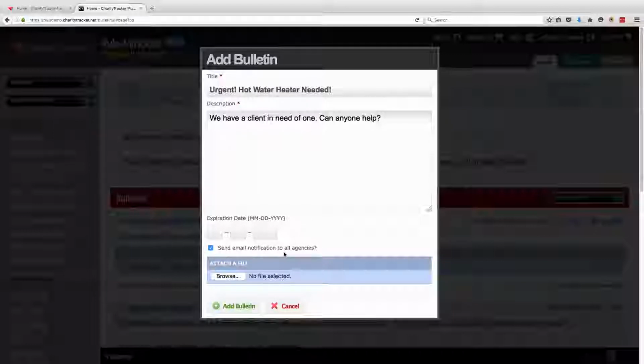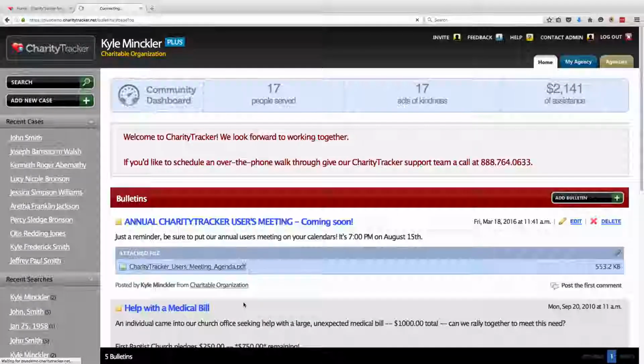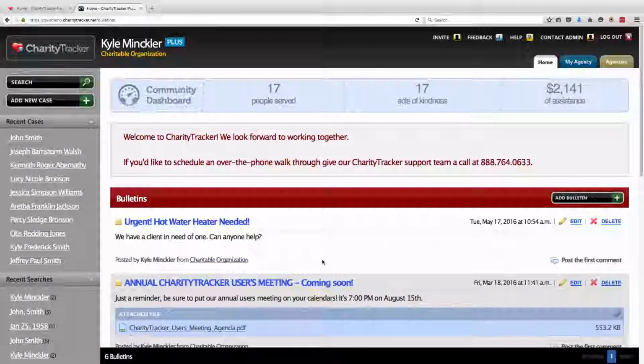This is helpful because an agency may be a member of your network, but they're not logged in at that particular time, so they can still be kept in the loop via email and respond accordingly. Lastly, we can attach a file. If there was a document that accompanied the bulletin, maybe a meeting agenda or a flyer about the meeting, you can attach it here just like you would attach a file on an email. You click Browse, find the file on your computer, and it will securely attach it to the bulletin. When we're done, we click Add Bulletin, and that bulletin now appears on the bulletin board.